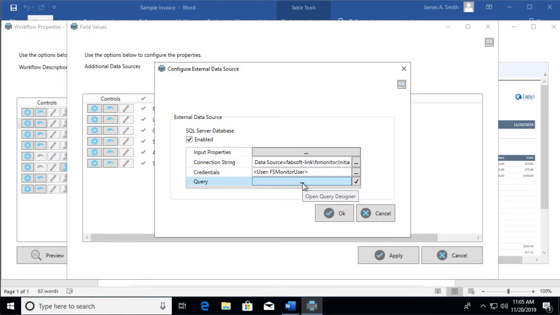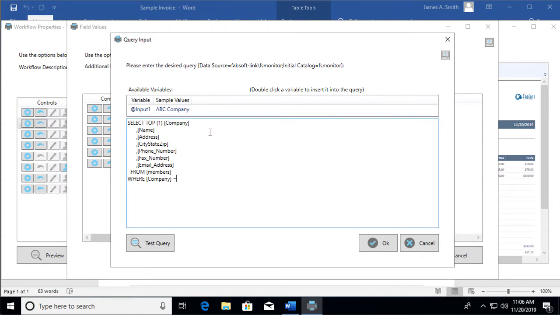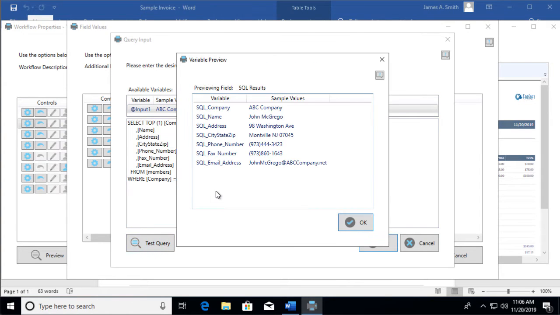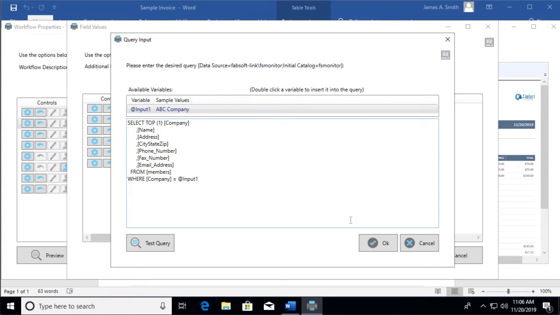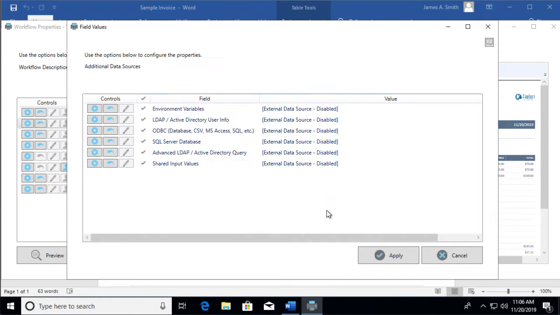Last, we will enter the desired SQL query. You can manually enter the input variable name where needed, or double-click the entry at the top of the window to automatically insert it at the cursor. Clicking the Test Query button will show the workflow variables that will be produced by the query. We can now click OK to save the settings and close the remaining pop-up dialogs.